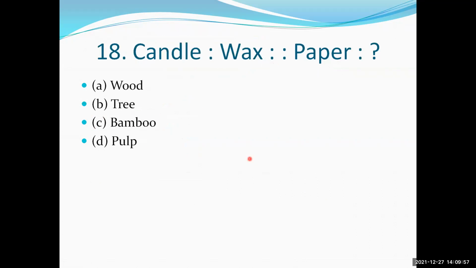Then next question number 18 is there. Very simple question, but it may again confuse you. Candle and wax, they are having one pair. So similarly, just talk about paper and which one of the following. So here: wood, tree, bamboo, pulp. And Pragati answered it.